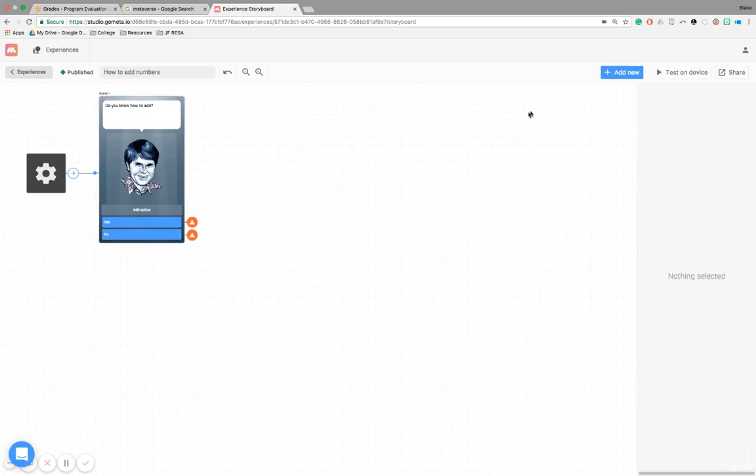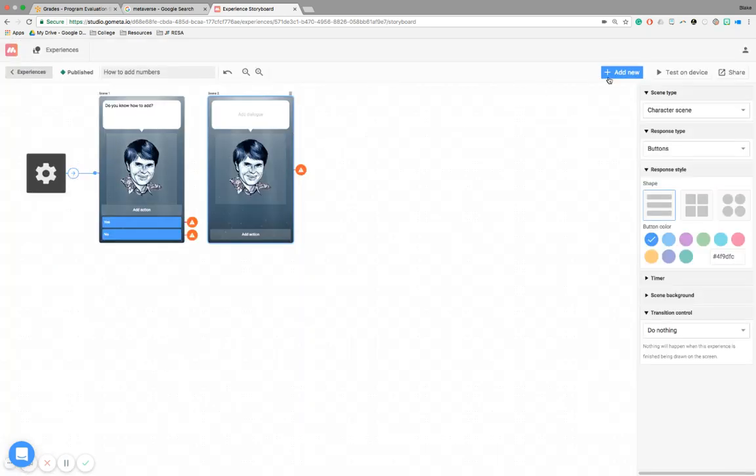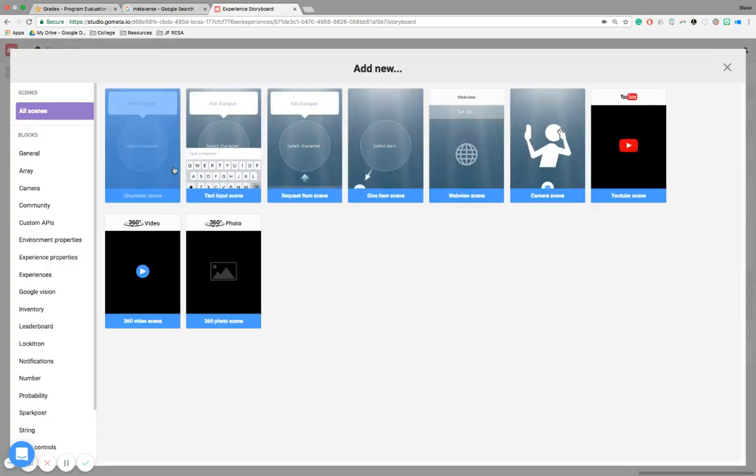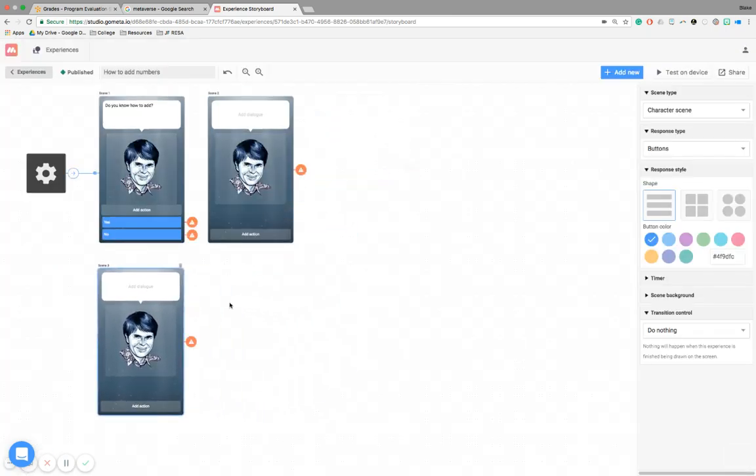Then we need to add a location for these to go to, so I'll click Add New. And I'm going to do a multiple choice, so when you want to do a multiple choice question, you will click here. And then I'm also going to add a place to teach them. So here's going to be my teaching if they say no. Here's going to be my question if they say yes.